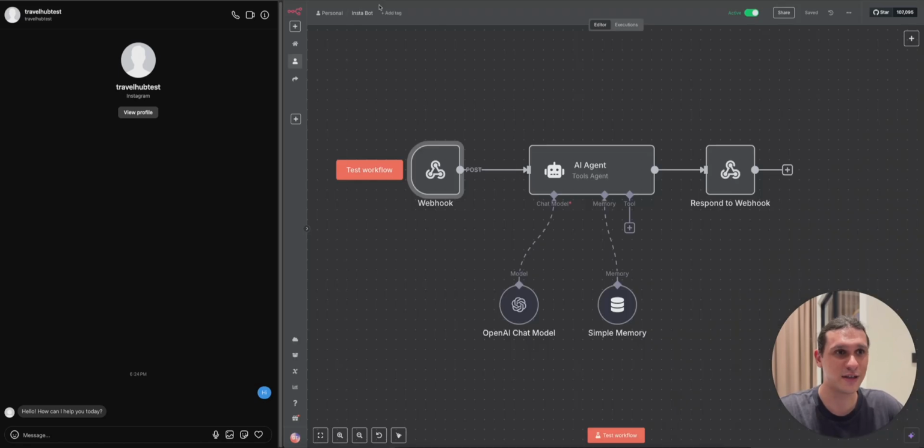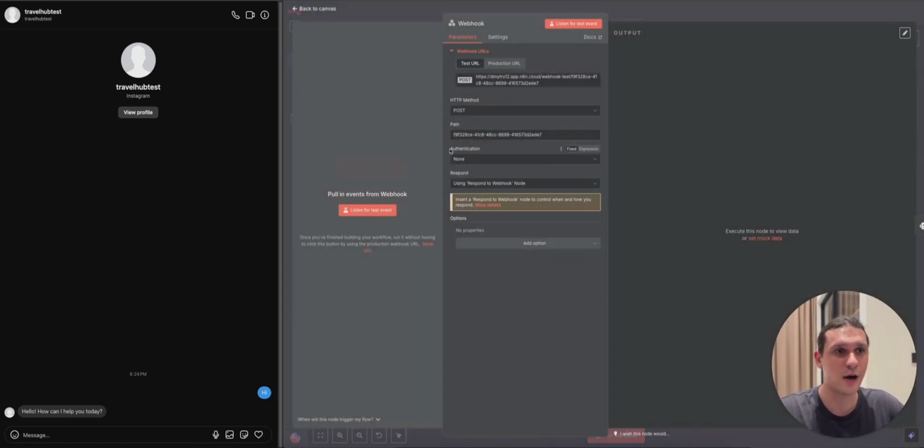So let's go back to the webhook, and here we have the authentication dropdown. And actually, authentication will help us to protect the webhook from fake calls. If I click here, you will see a few options, and let's go one by one.